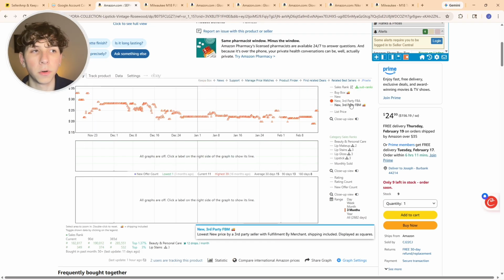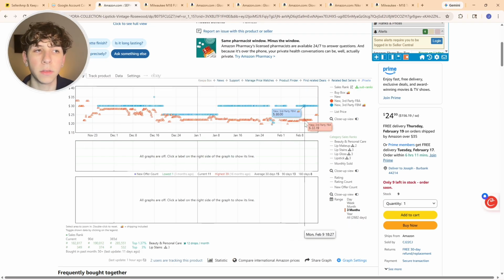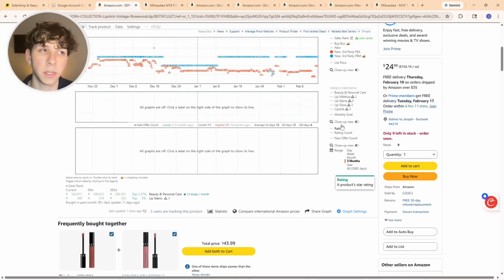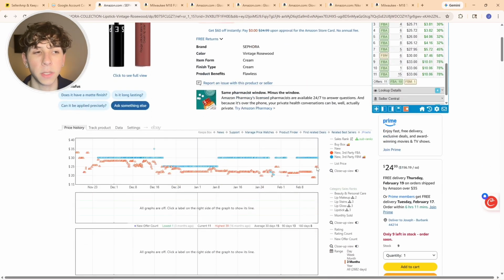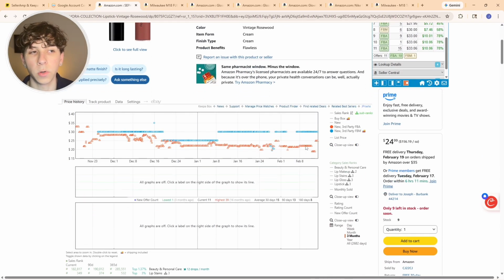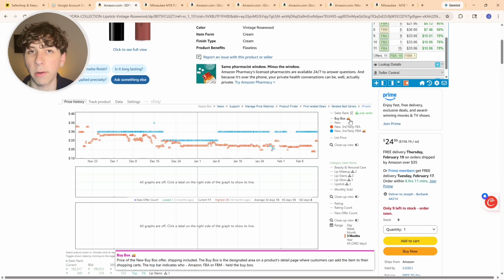Next is going to be new third-party FBA and FBM. So again, this is going to be the price history of the third-party FBA sellers, which are going to be the guys that we see in SellerAmp here, and FBM sellers. All this is representing is the orange triangles are FBA offers and the blue squares are FBM offers. This is useful if you're looking at a listing where there is no buy box like how it looks like right now.